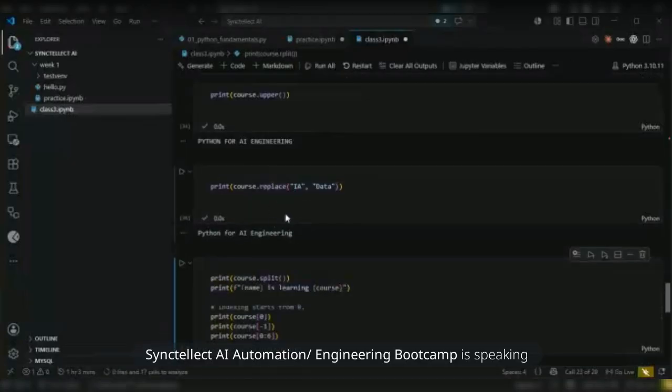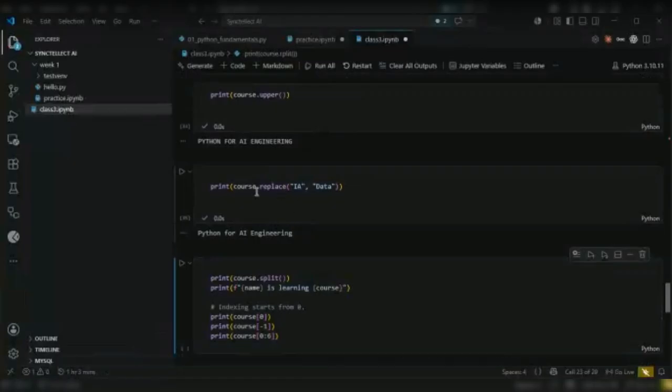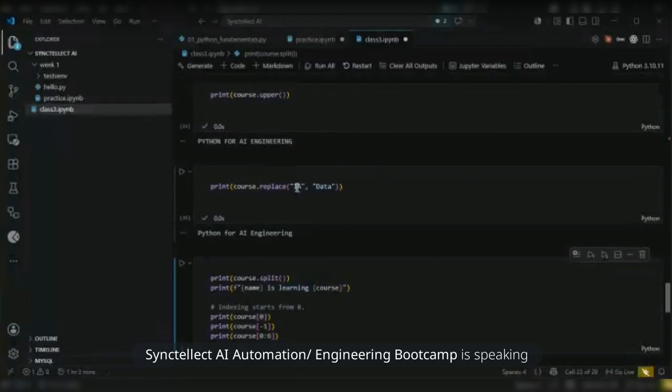AI. What will it be? It will give us what we have here. It cannot see any AI inside this sentence. So what is it giving us? There's no AI if there is any AI out of data.